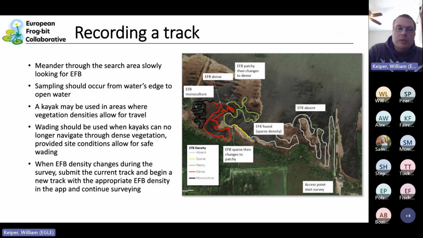Thinking from a management standpoint, you'd then have that information to send in a crew or a contractor to do management in those areas, because you have a better understanding of where frog bit is within that broader site. You can do this by wading, using kayaks, or using a powerboat. The idea here is to make sure you survey an area thoroughly to the best of your ability, so we've got good coverage of this.